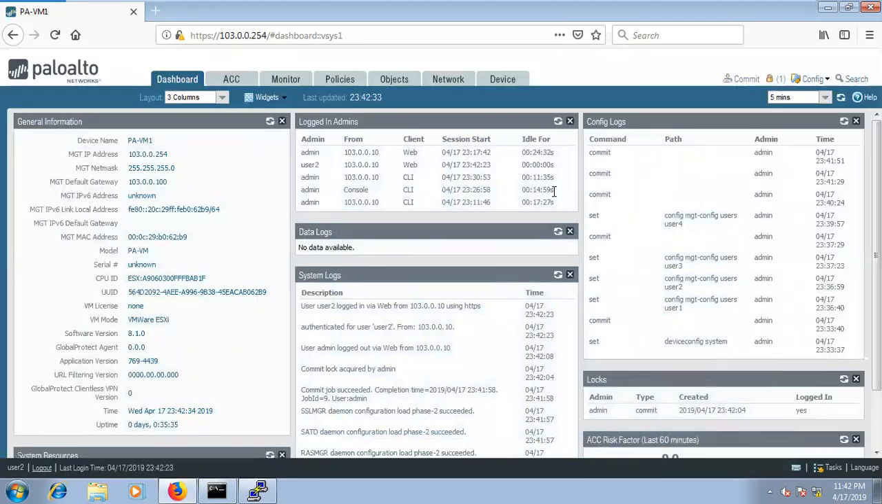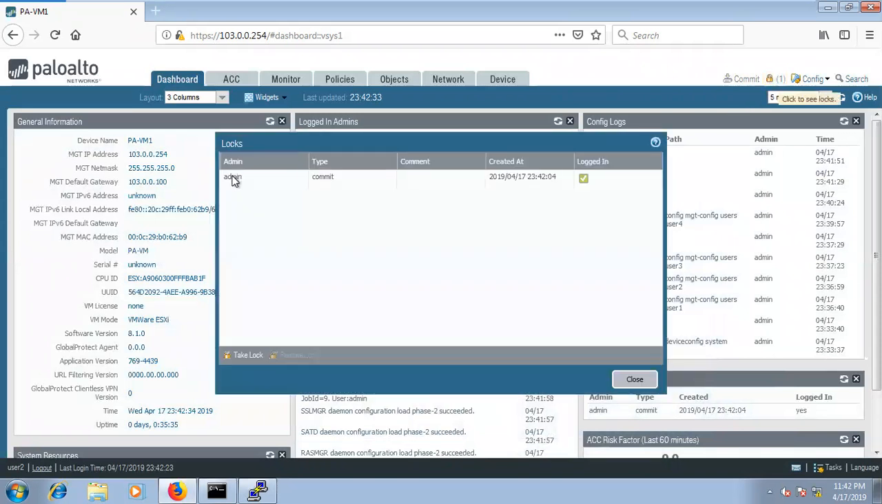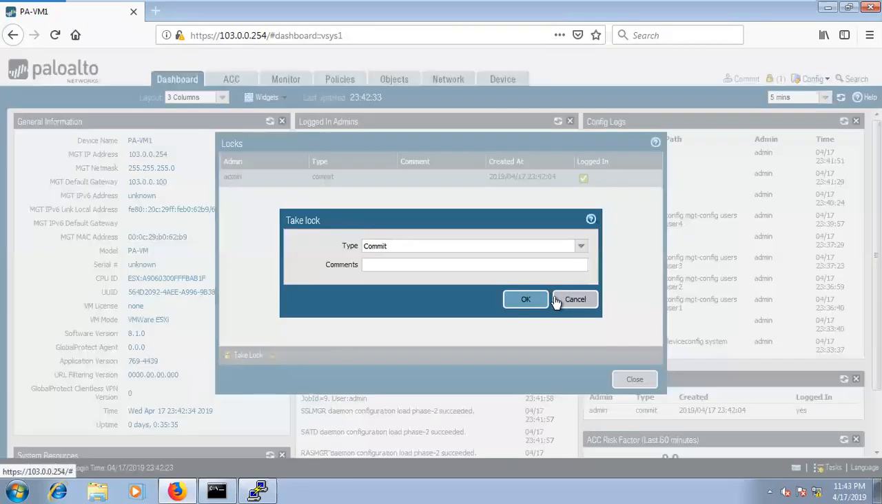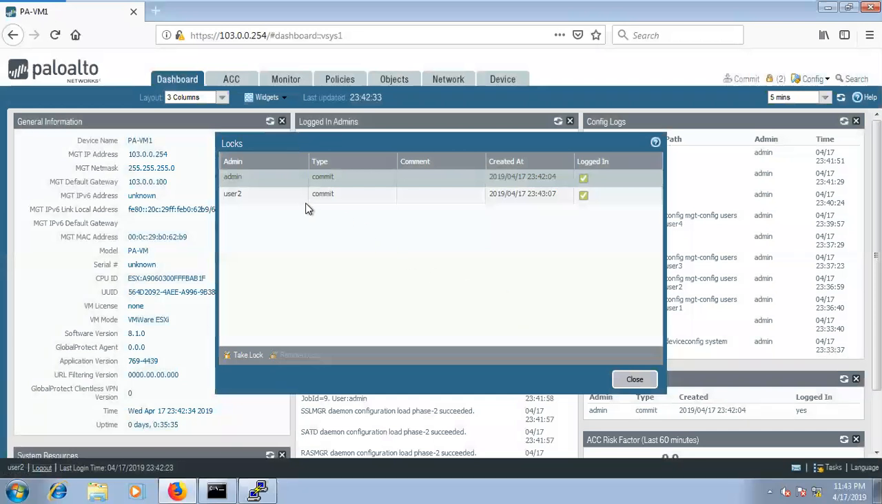See, right now who has taken the lock? Admin. I logged in with user 2. User 2 privilege is device admin. So device admin is lower than the super user. Can you see? Am I able to remove the lock if I select it? So I'm not able to take a lock also. Okay, you can take a lock, but you cannot remove the lock of admin.